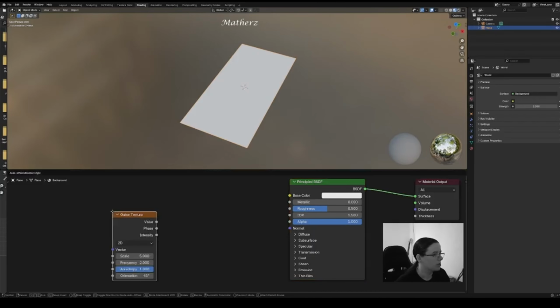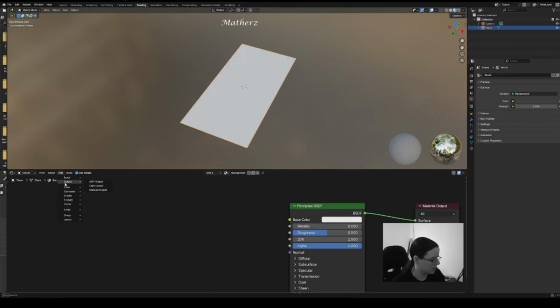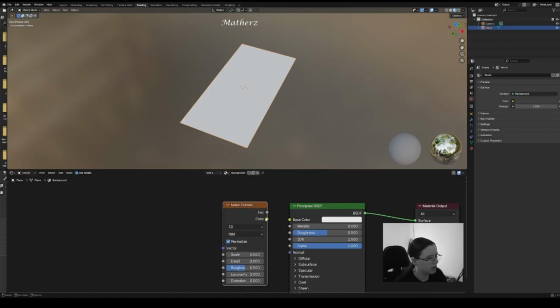So if we go with the gabor texture and replace this here, totally up to you what you want to use. And we go value to base color, we'll have this nice little wave kind of pattern going on. And if we go into the noise, so we just type in noise texture, we can go color to base color, and this is what we'll have.